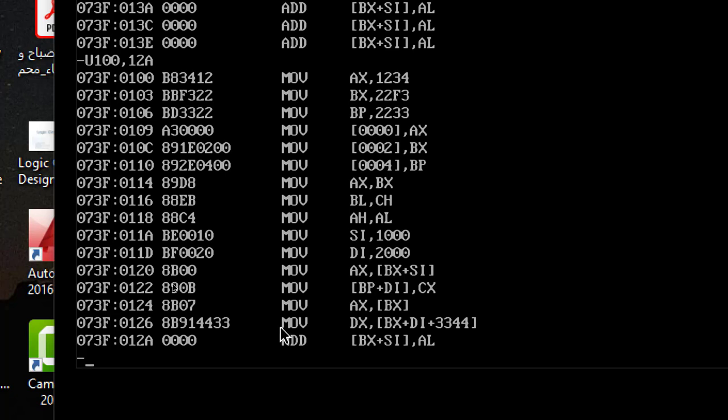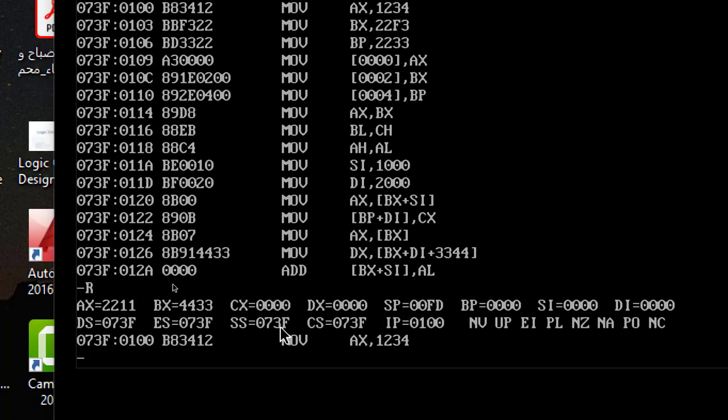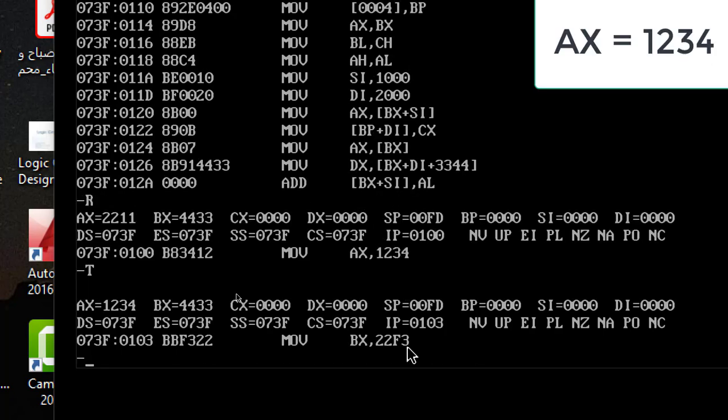I can show it another way. I will say U CS:100 to 120A. Same method. I want to execute these instructions one by one. If I type R and enter, the first instruction to execute is move AX, 1234. I have the trace command. I will just type T and enter.